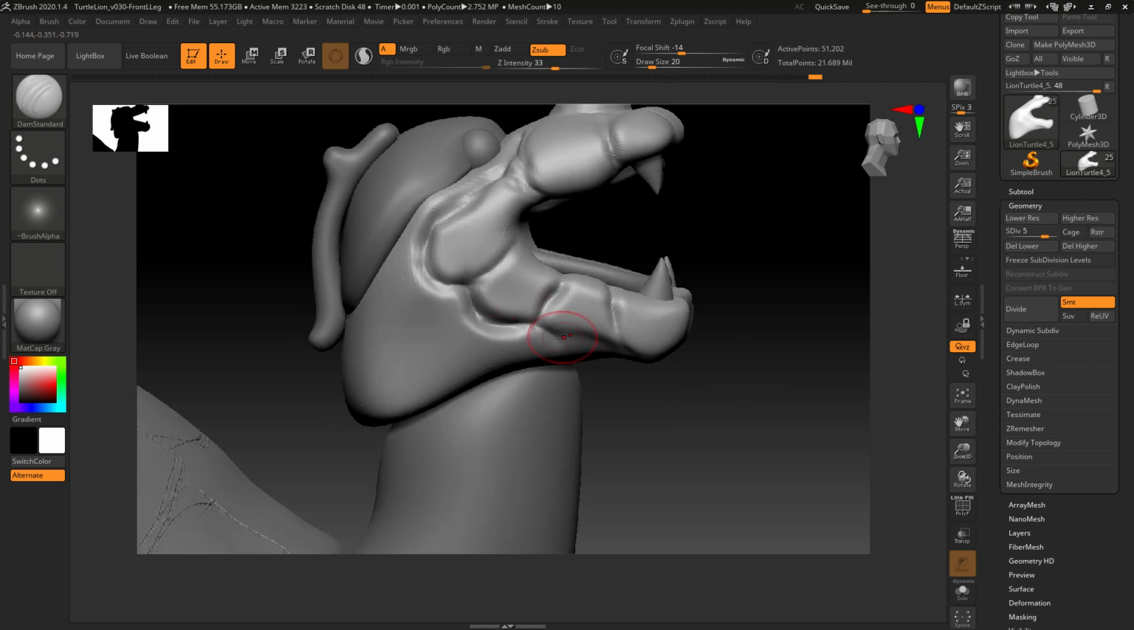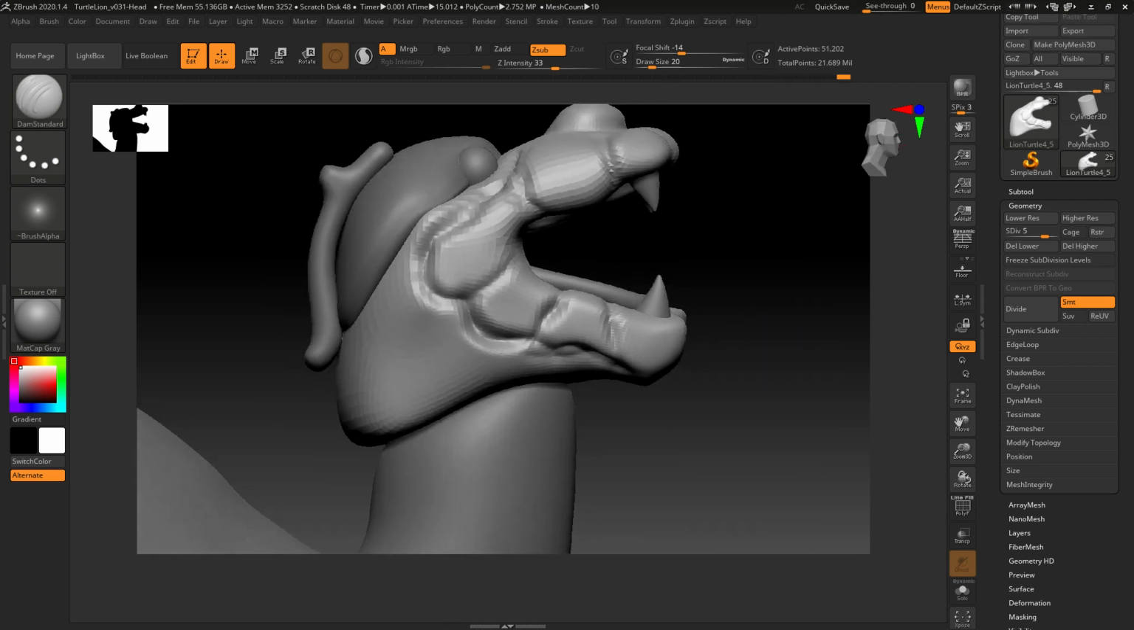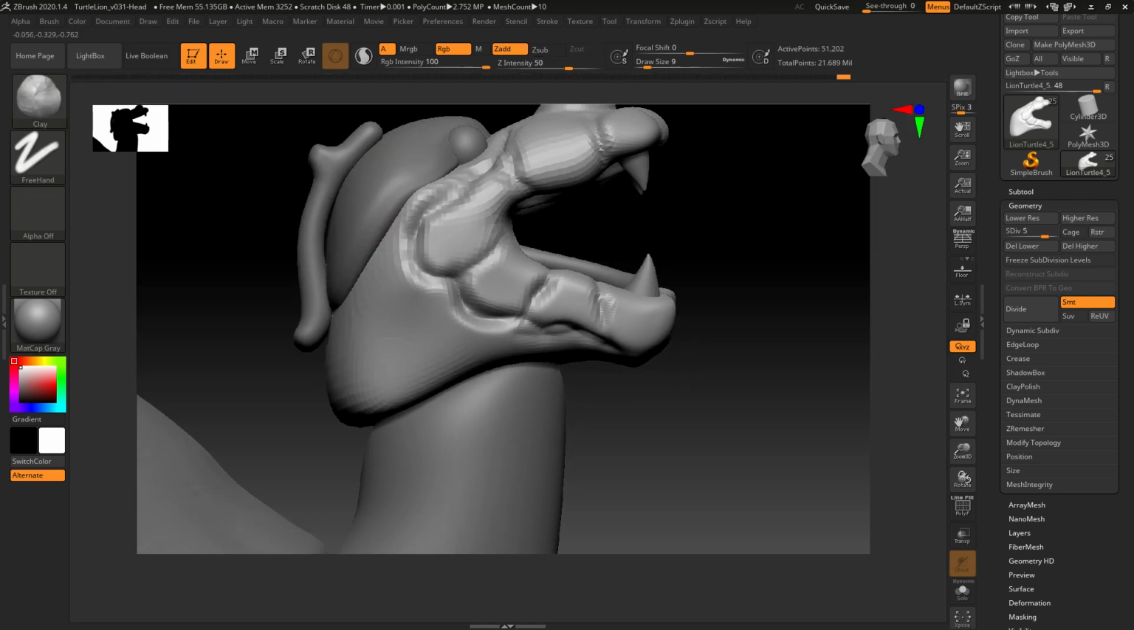This is because you will be receiving multiple revision notes from the director during the iterative process of a virtual art department, or VAD, project.